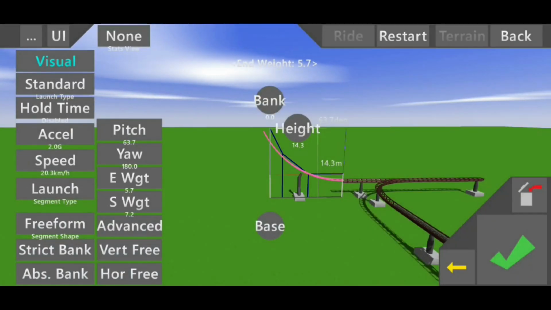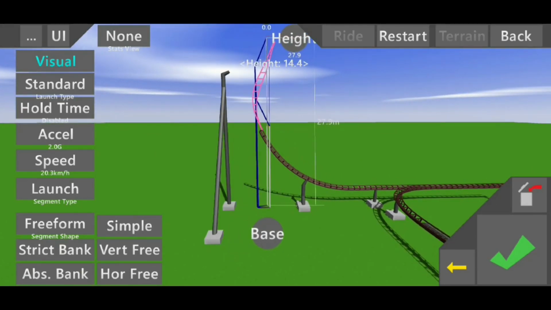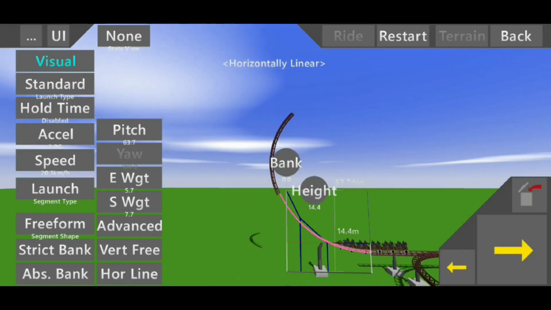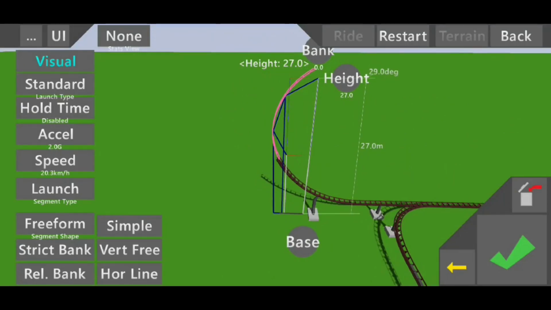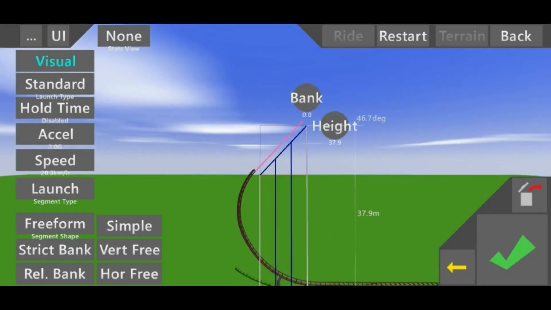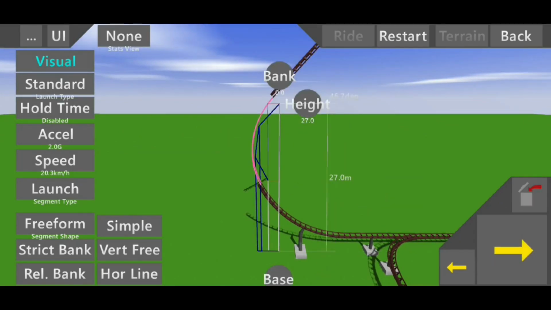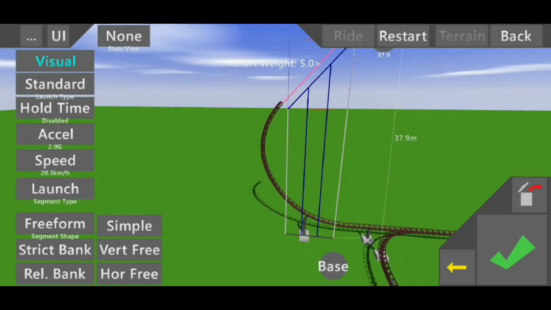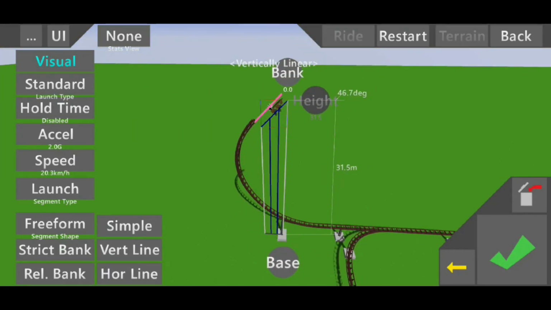Then we will again make a piece that points up, but we won't make it 90 degrees, we'll make it a little lower and not change the angle a little. And then we'll build a beyond vertical piece. For that you will need to use the relative banking, I think.